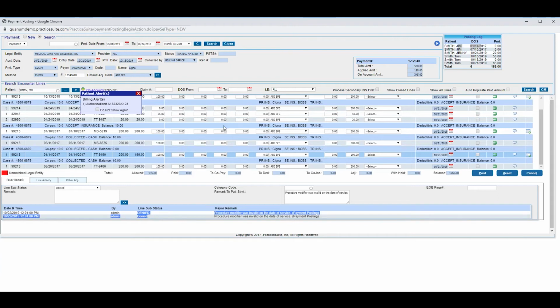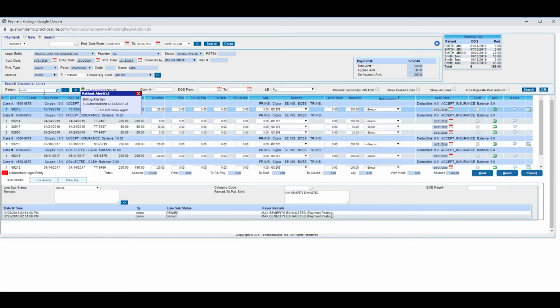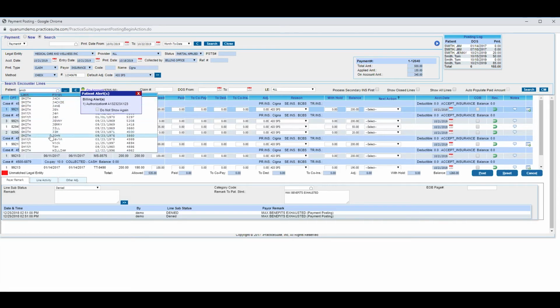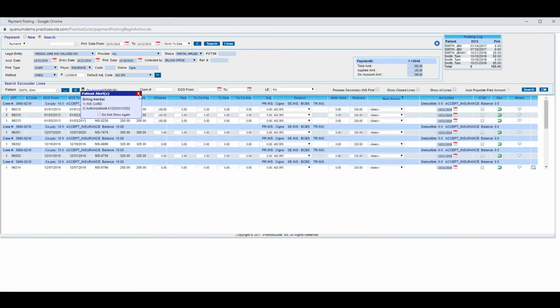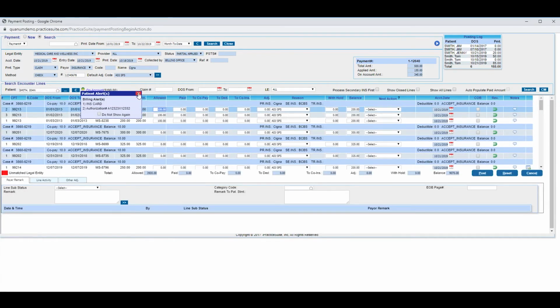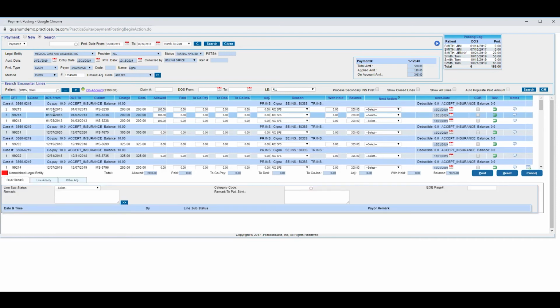Now if there are multiple lines, and I'll try to find a patient here who's got multiple lines. So when there are multiple lines, and if you want to post denials to both lines, you have to click on the first line and then select the denied and select the denial code. And for the second line, if it's a same denial or a different denial, you have to click on the second line and then set the line substatus and the code for it separately.